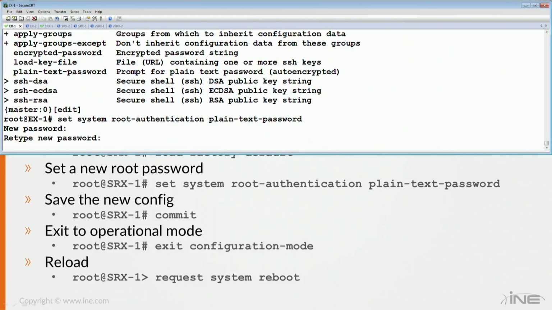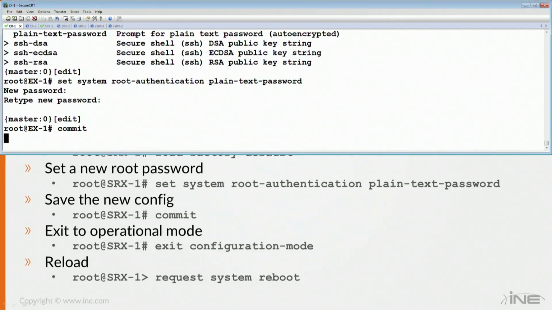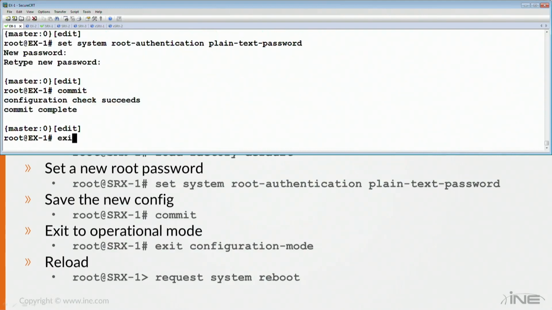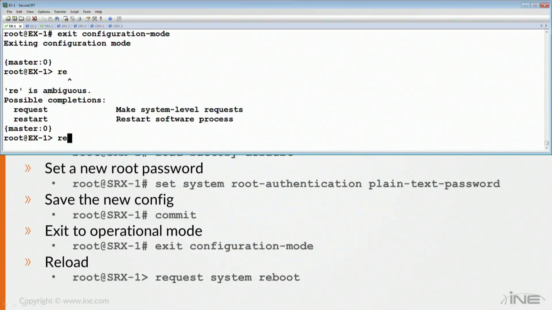So enter whatever password you want twice. We'll save the config. We say commit. And depending on the physical box, this may take a couple minutes to go through the checks and actually save the config. Then we'll exit out of the configuration mode and then finally reload, which is request system reboot.